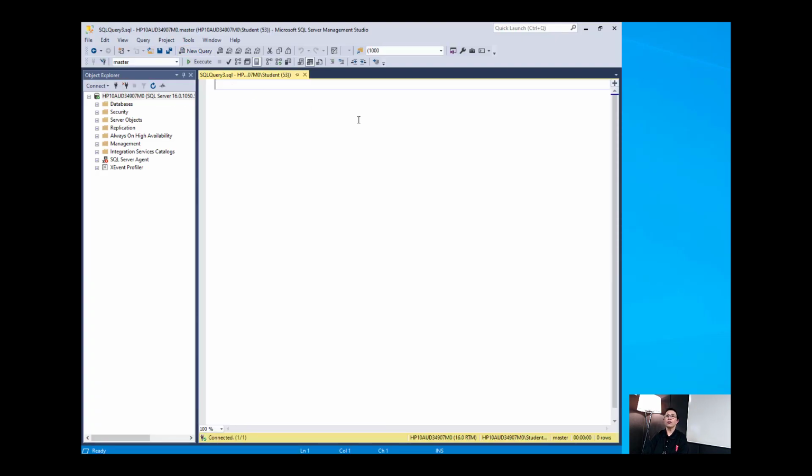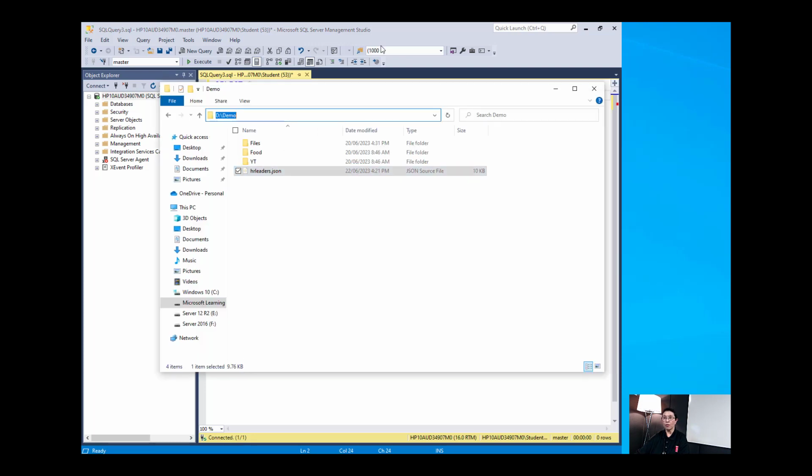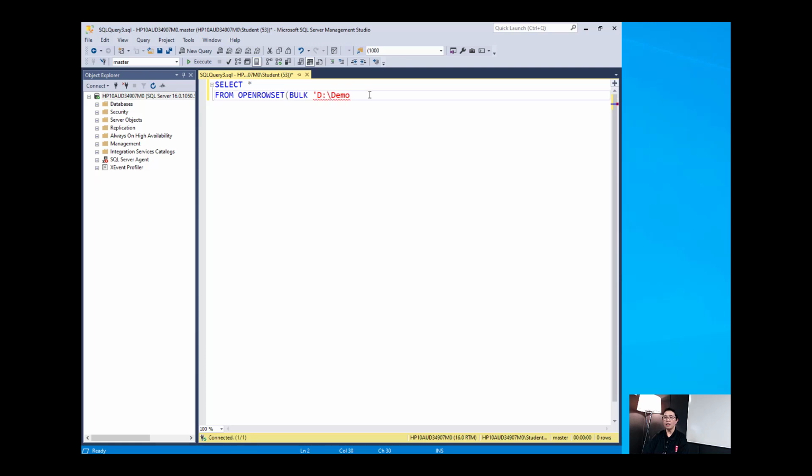The first thing I will do is create a select statement getting all the fields, and then I'm going to call the OPENROWSET function, and I'm going to open it with bulk and then passing on the folder name where my file is located, and that would be the demo file, and that would be named hrleaders.json. And then I'm going to open this in a single clob and then alias that as J for JSON.